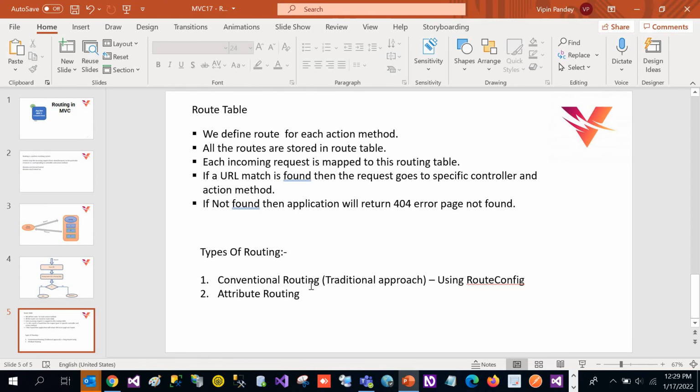At this point of time, if you're not getting it, don't worry. In the upcoming videos, we will be doing a practical in Visual Studio, so that you can easily understand how it basically works, right? So as of now, you understand that we have two types of routing. First one is conventional routing, and second one is attribute routing. So that's it. That was a brief introduction about routing.